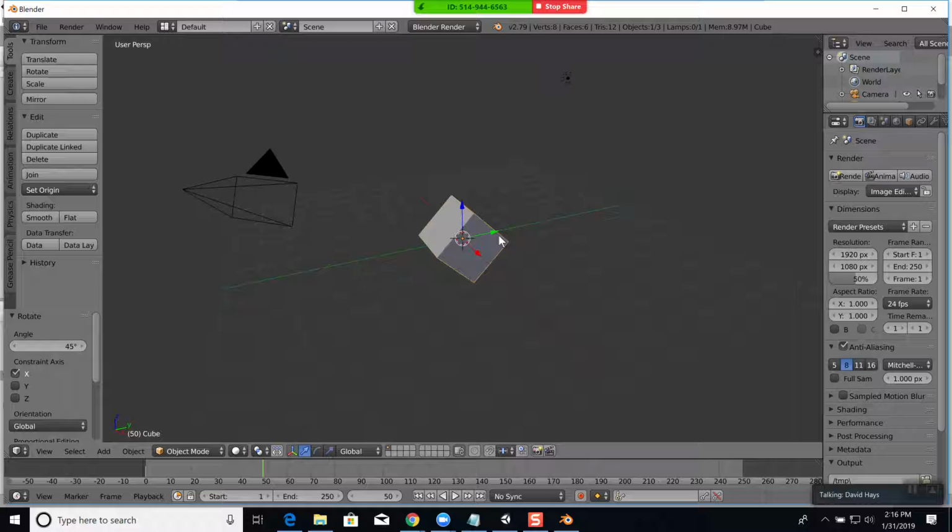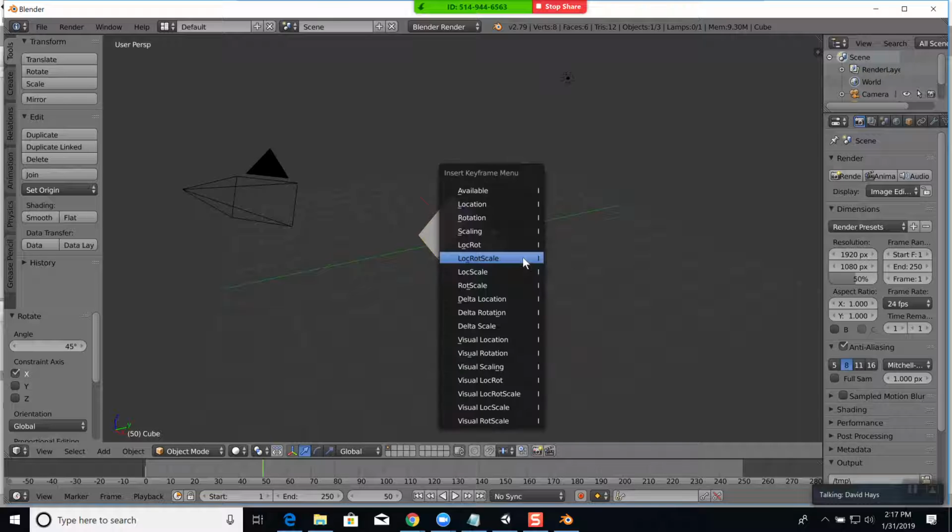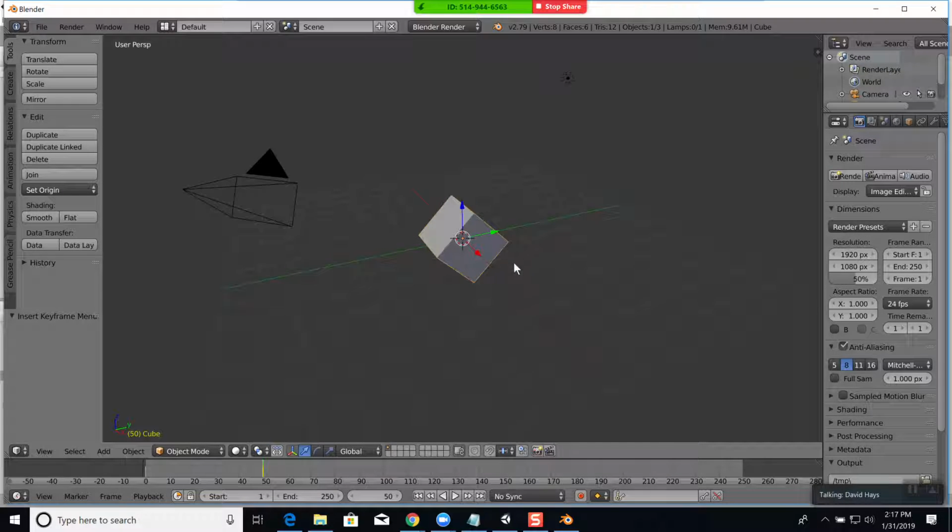Press enter. Come over here to 100, and I'm going to do an R. Go back to 50. Do RX 45. Enter. And now do an I. Location, rotation, scale, and insert the keyframe. Now I go over to 100. I'm going to do a rotation, rotate about the X, another 45 degrees. Enter. I, location, rotation, scale.